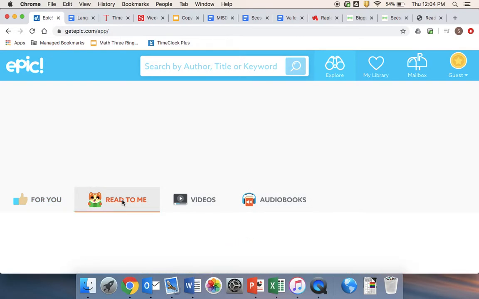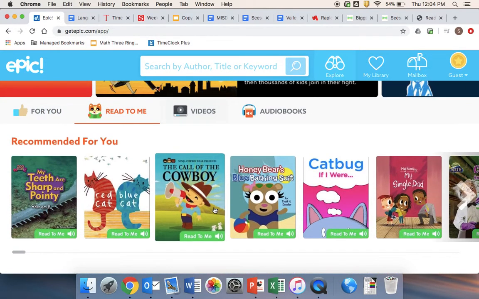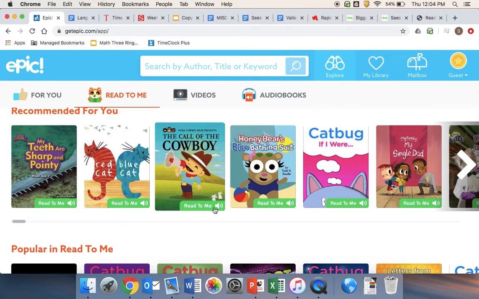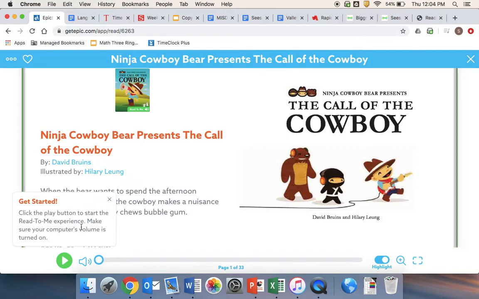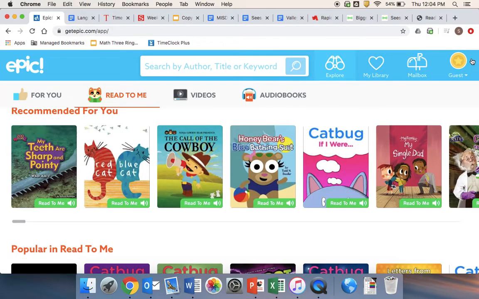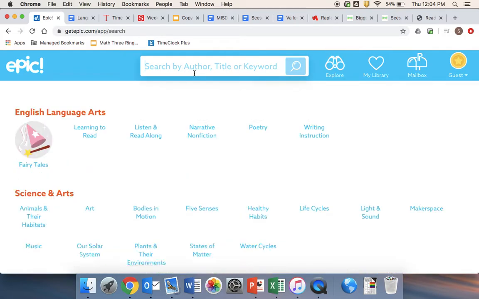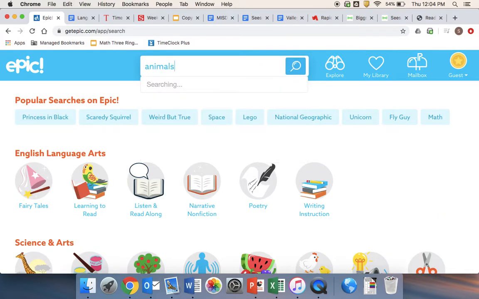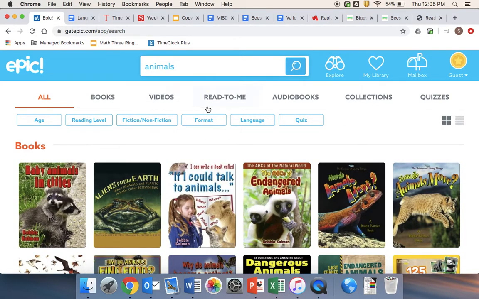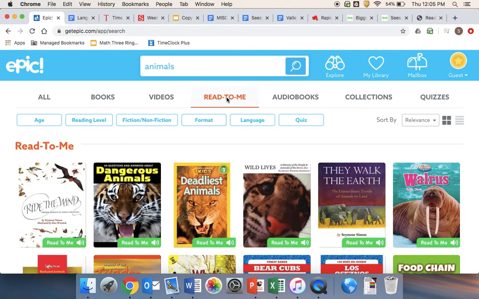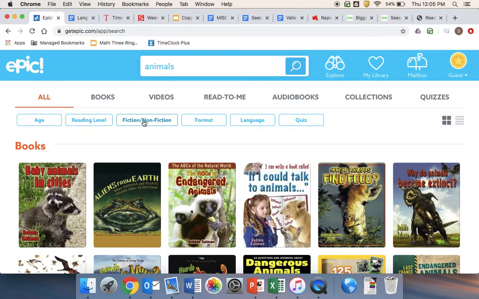Read to Me is great because when you click on a Read to Me, it will actually read the story aloud to them. So then you could click play and begin reading, and then just click the X when you're finished. If you were searching animals, it would give all the list of animals. If you wanted the Read to Me, you would have to click on Read to Me, or you could go back to all. You could have them do nonfiction, only read a nonfiction book.